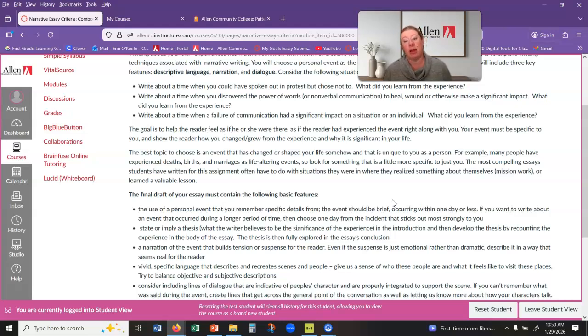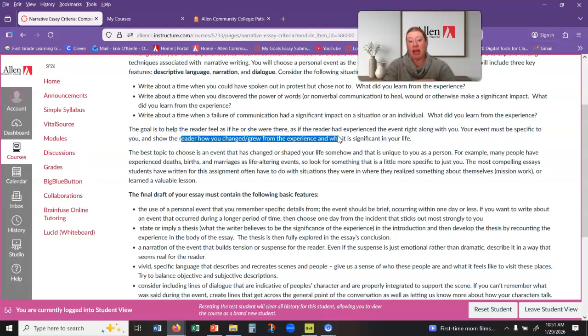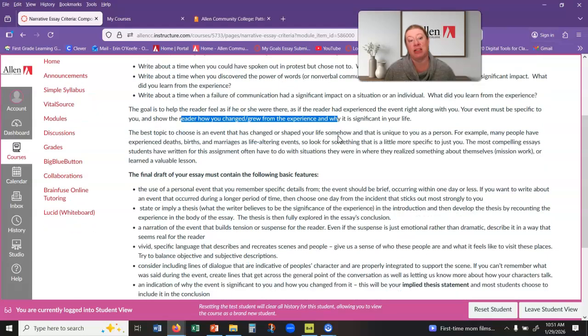So you might think about times when you maybe met a person and they provided you with a different viewpoint on life. So anything that's going to help you to really analyze and reflect on what is the significance of the event. How did you change or grow from that experience? This is the part that we're really interested in, what happened as a result of that experience.